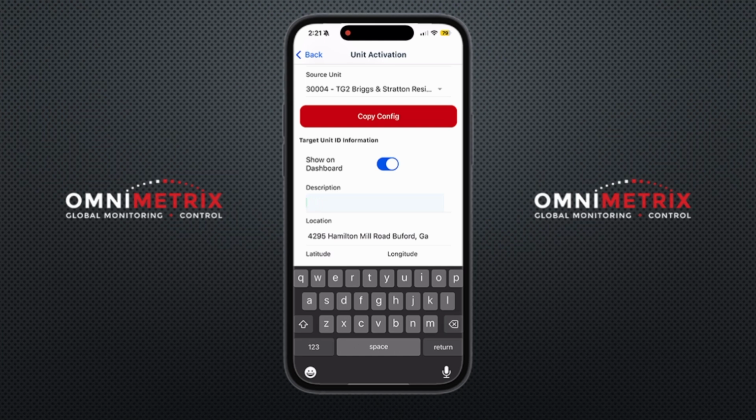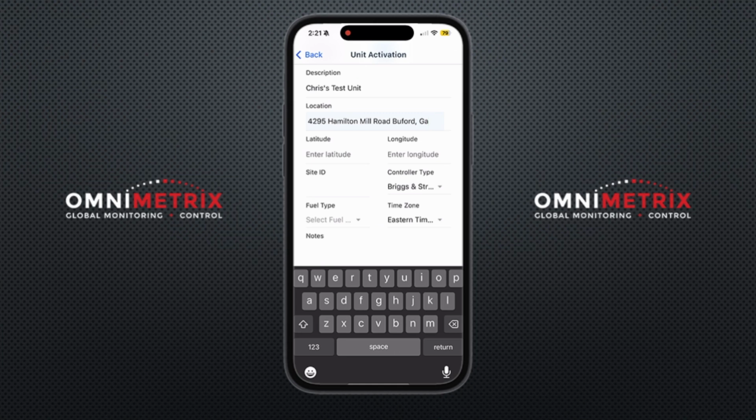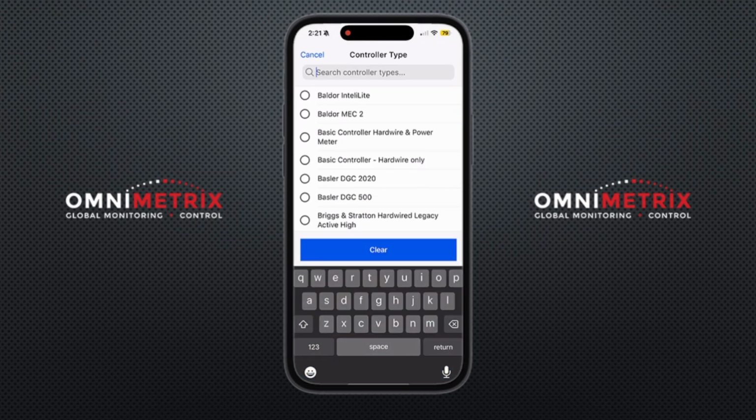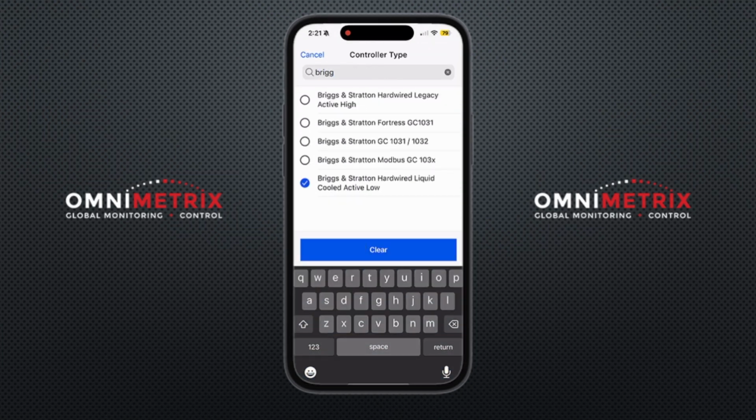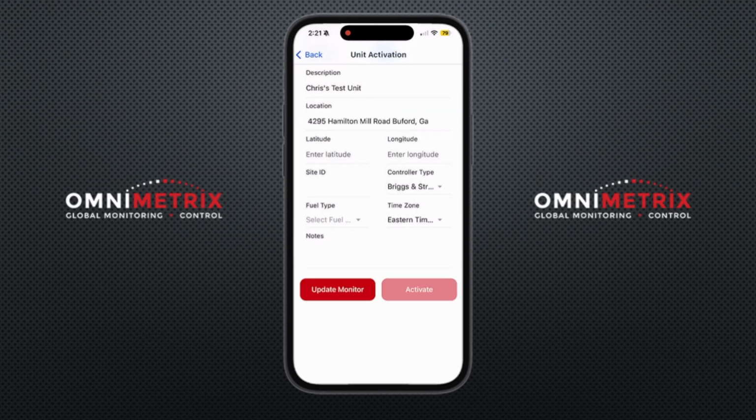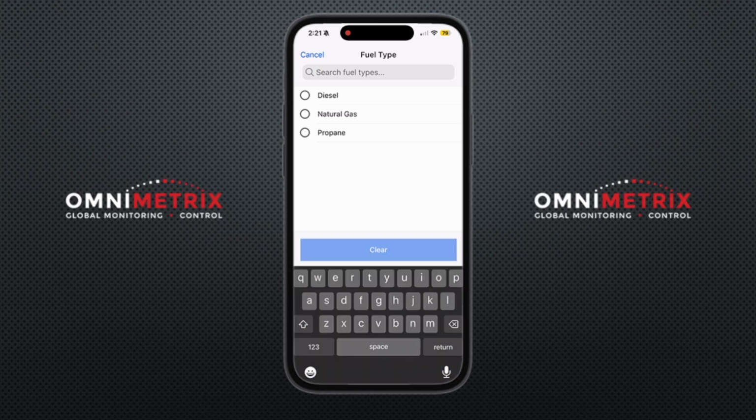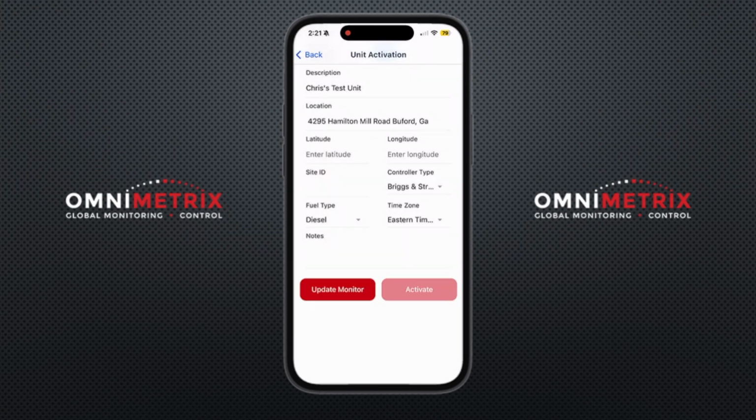So for this, I'm going to type in Chris's test unit, even though it was already in there. And you can also type in the address, and it will default to show the latitude and longitude. You can click the controller type. So again, in this case, we're doing the Briggs & Stratton, but if you type it in, you can search by doing that. You can also select the fuel type. So if it's natural gas, diesel, or propane, for this we'll just do diesel.